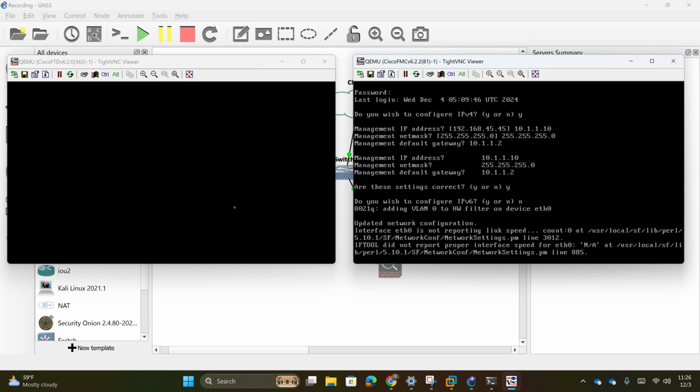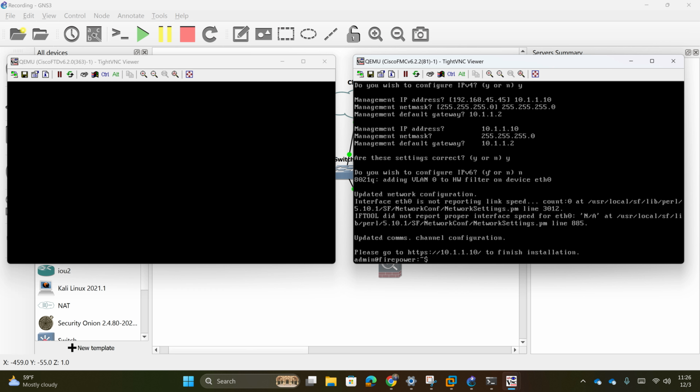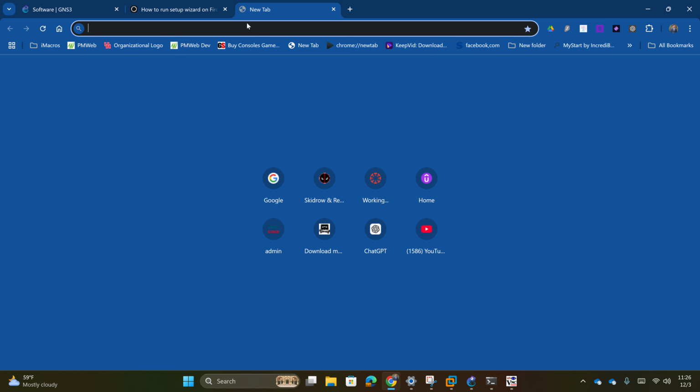So that's basically us just setting up the management interface. This is the IP address we're going to use to reach the firewall's web UI, so that way we can manage our firewalls properly. Okay, so we can now go to 10.1.1.10 on our actual laptop or PC.